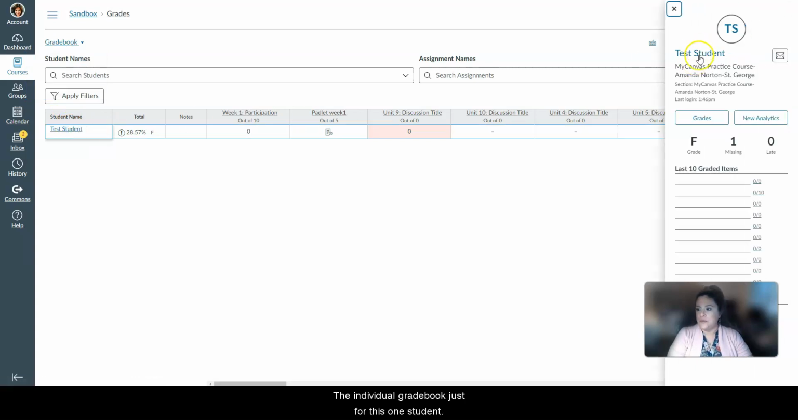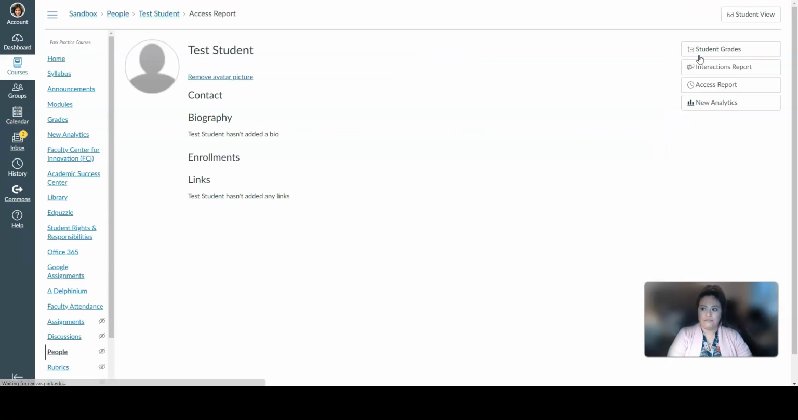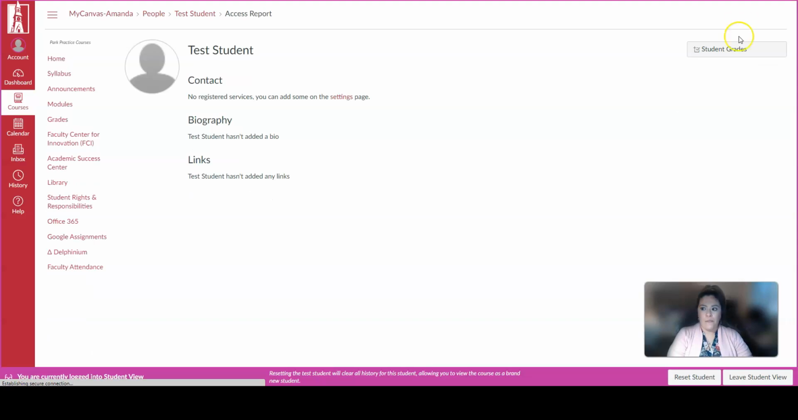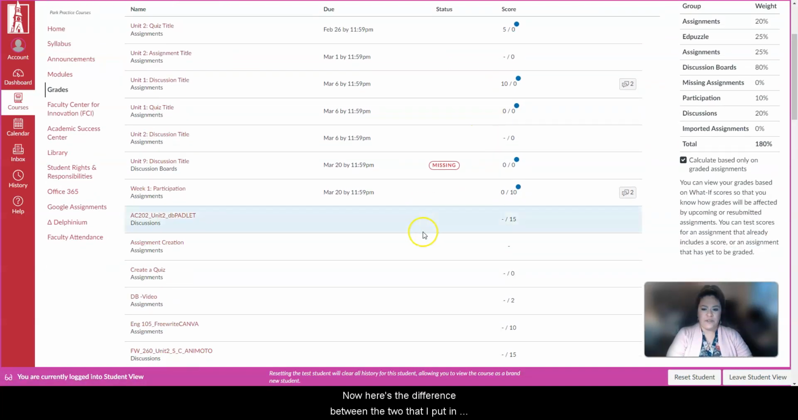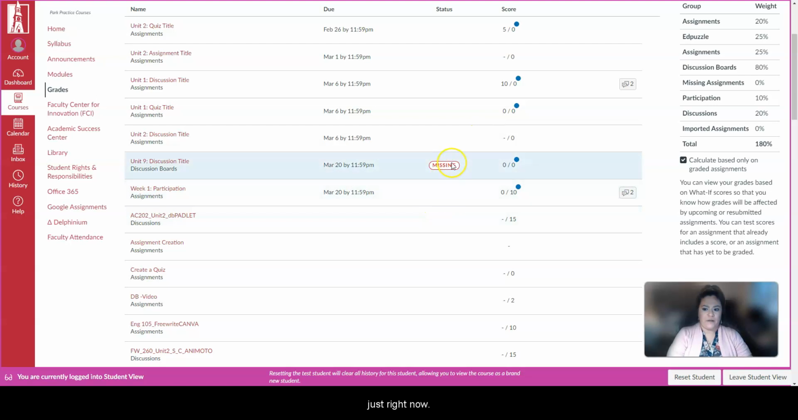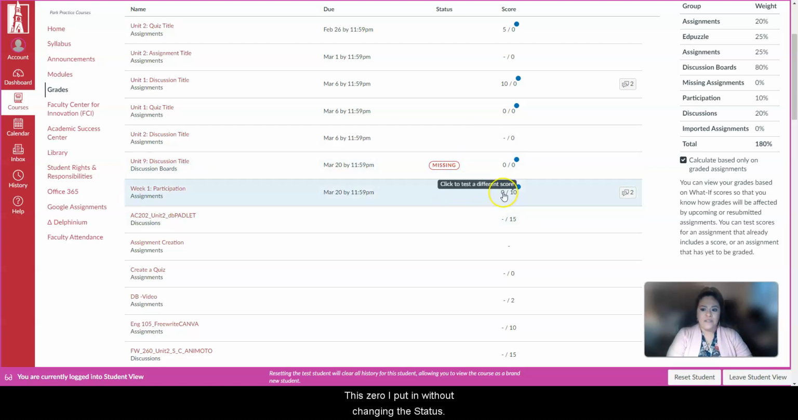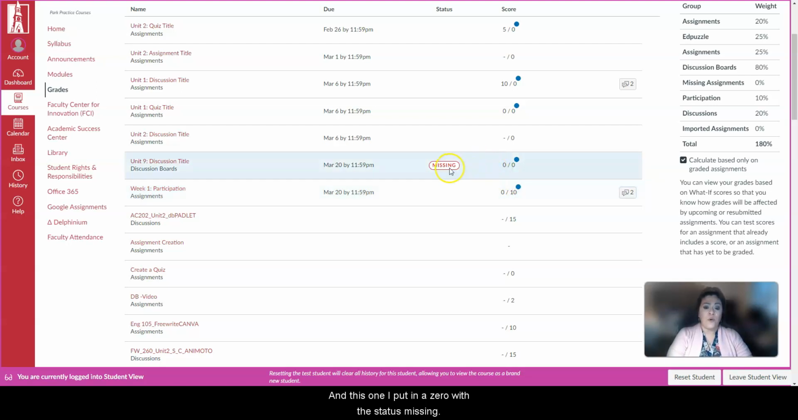the individual gradebook, so just for this one student. And we are going to go to student view, and we're going to look at the student's grades. Now here's the difference between the 2 that I put in just right now, okay? This 0 I put in without changing the status to missing, and this one I put in a 0 with the status missing. So this is the difference of what it looks like in the gradebook.